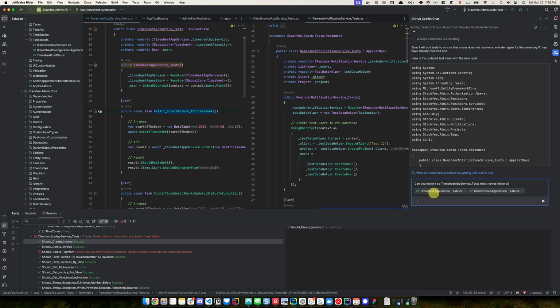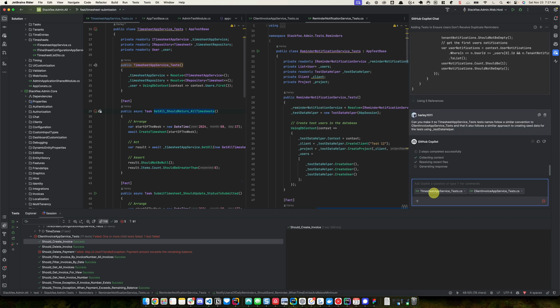And you make it so timesheet app service test names follow a similar convention to client invoice app service test, and that it also follows a similar approach to creating seed data for the test using test data helper. All right, let's see if it will do that now.